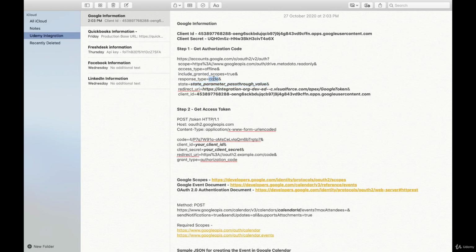Response type is always going to be code. You can say include granted scope is true or false. Access type is offline because we want to get the refresh token. And then we have this scope. This is a very important thing that we need to get: what kind of permission we want to let our application access once the user gives us access, because we are trying to develop that app.